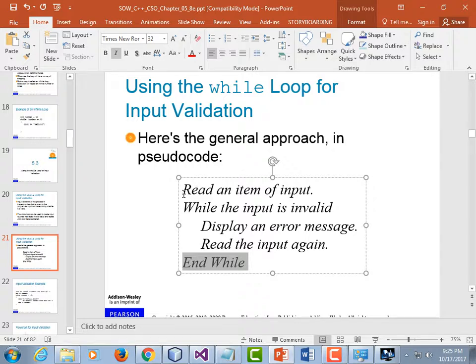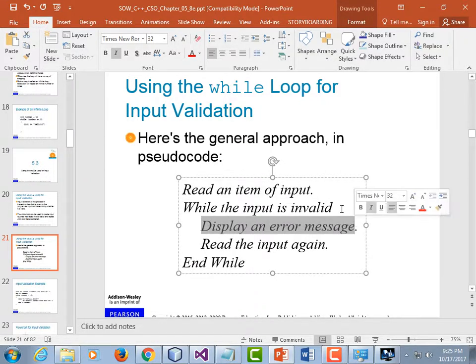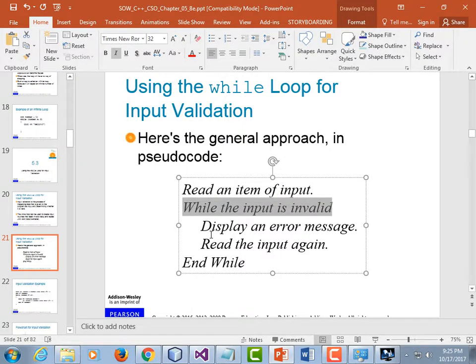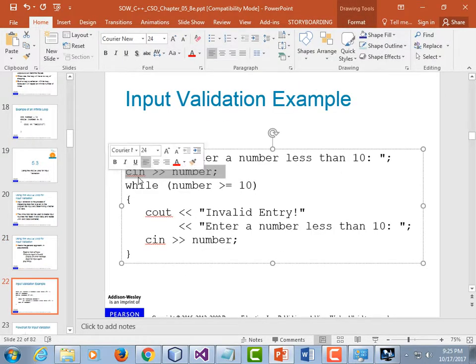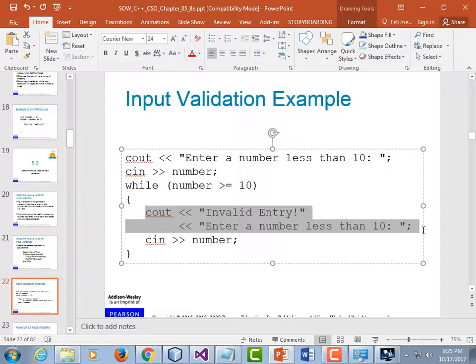All right, so you read an item of input, that's your priming read. While the input is invalid, we were checking to see if it was outside of the range. Display the error message and then read the input again. And they give an example. Enter a number less than 10. Type it in. While the number is greater than or equal to 10, yell at the user, invalid entry, enter a number less than 10.